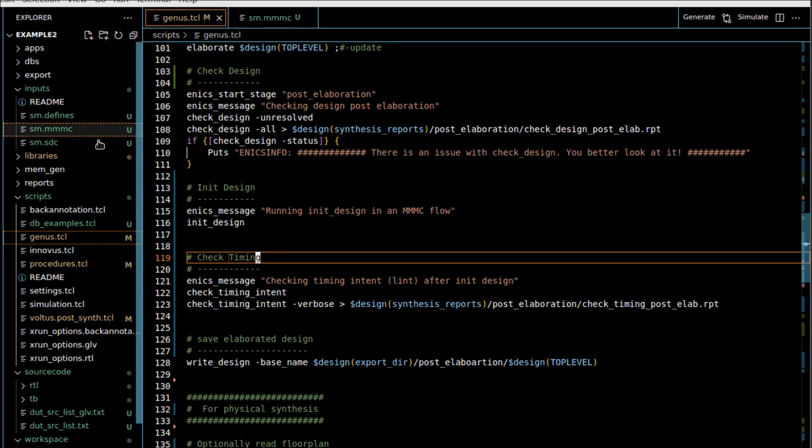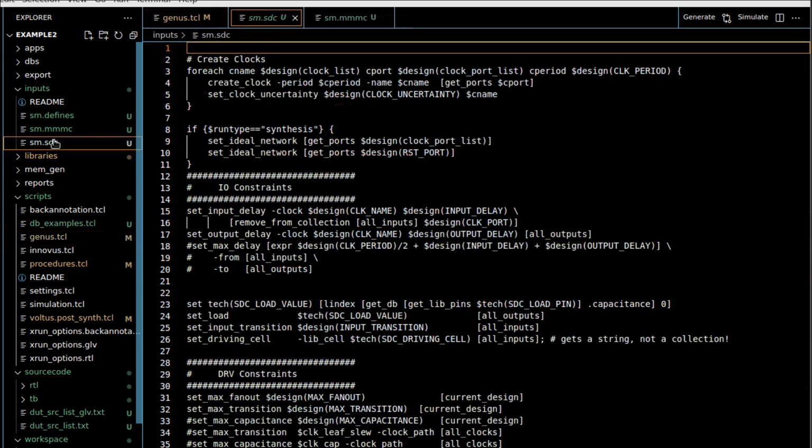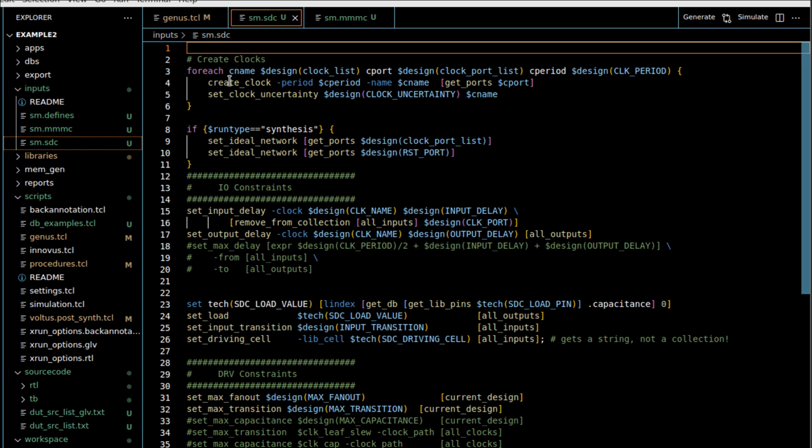So let's look into the SDC file over here under inputs, sm.sdc, and I have a pretty generic skeleton for an SDC file over here. It has three parts: the clocks, the IO constraints, and the DRV constraints. We'll start with the create_clock command, which is the most important. I have this create_clock -period -name, and which port it's going to be created on.